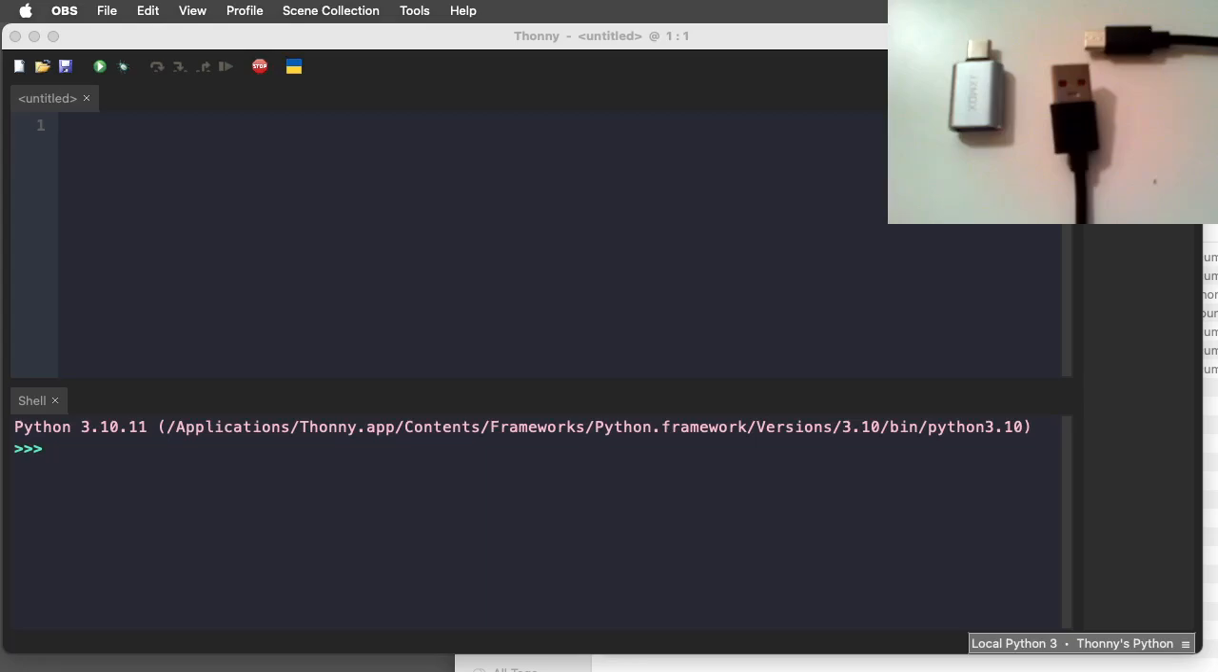Today we're going to connect your virtual pet up to your computer and get it to display something on screen. We'll go through all the setup process. So first step, connecting the cable.